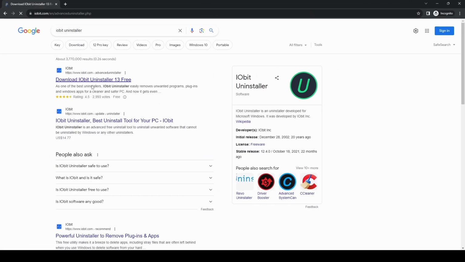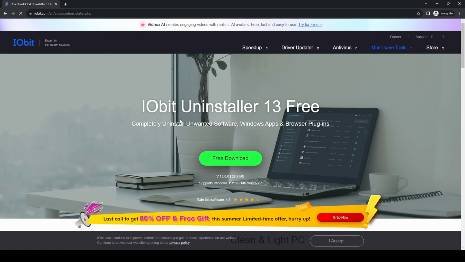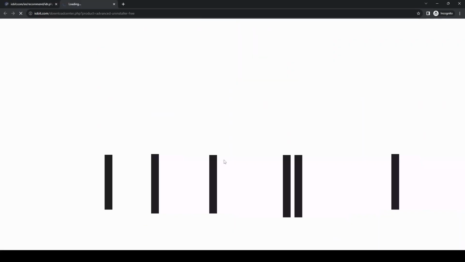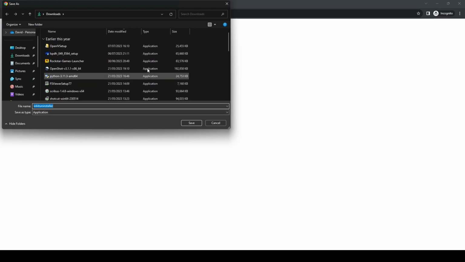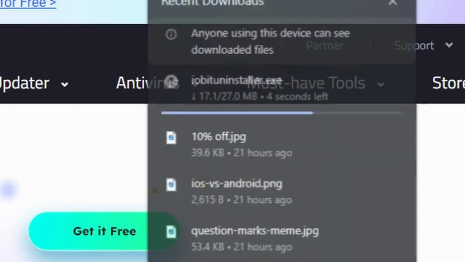If we click onto that page, it will take us through to the official website for iobit, and right on the front page there, we can completely uninstall unwanted software, Windows apps and browser plugins. If you click the green free download button, it should open up another page and then ask you to save the file. So if we click save there, it will download the file.